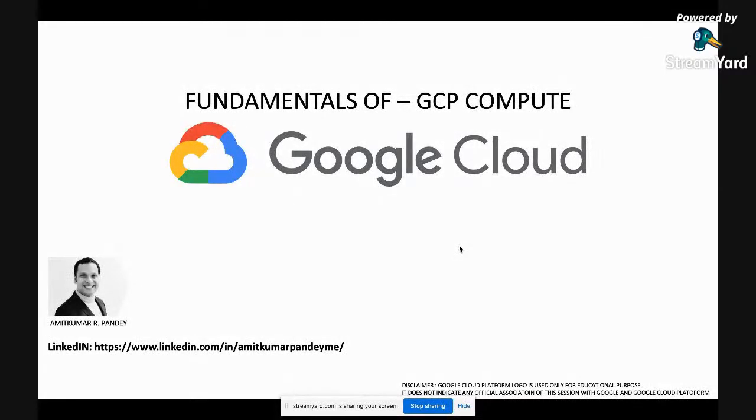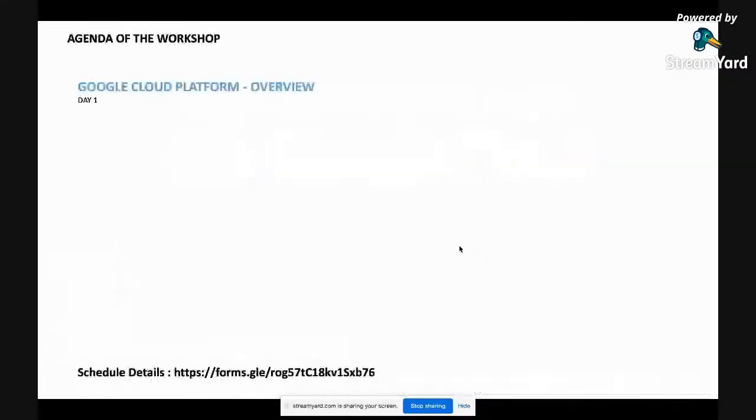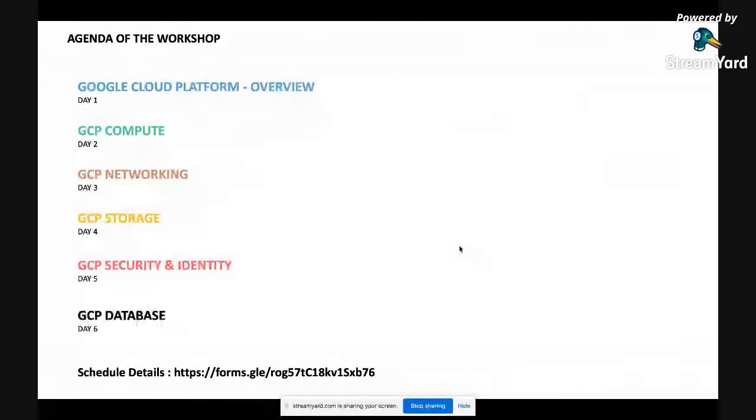Today is the second day of Fundamentals of GCP, Google Cloud Platform, and today we are going to cover GCP Compute services, right? So here's an agenda of the entire workshop, and out of that, the first day we had an overview of what Google Cloud Platform is, what the global construct is, what some of the logical boundaries are that are part of the platform, how it is defined, and what the benefits of it are.